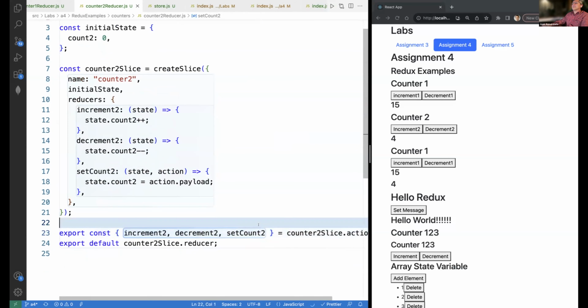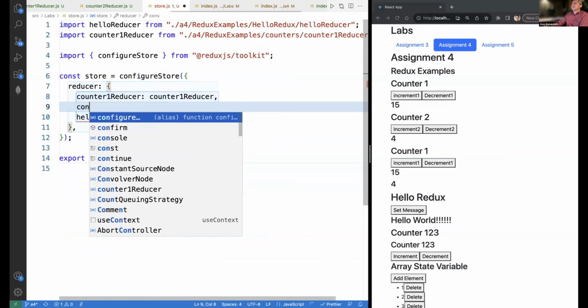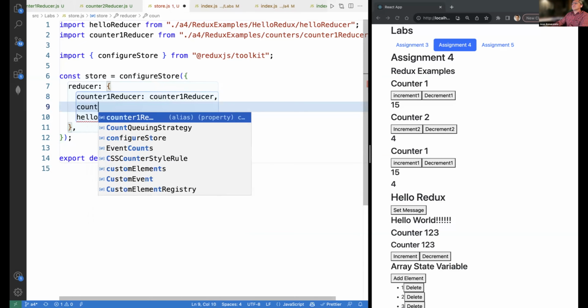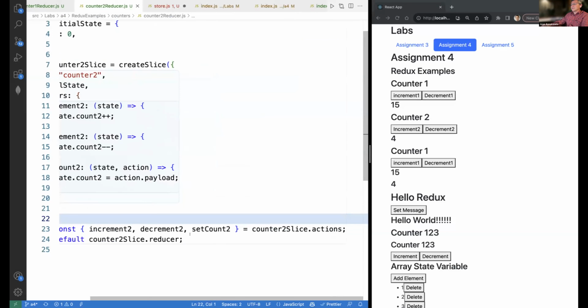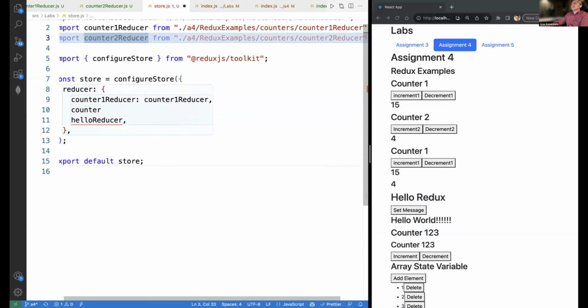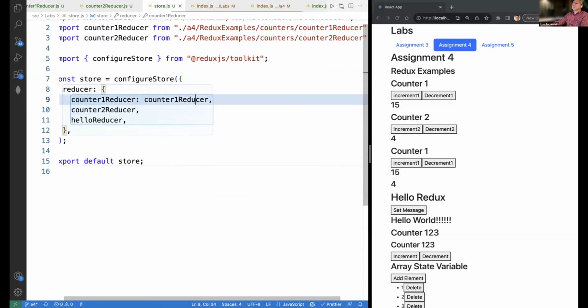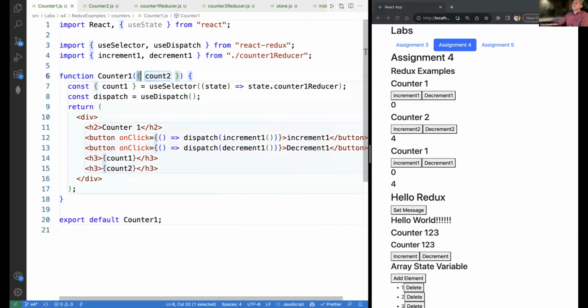Okay. And then we can dump this reducer inside of the store, counter reducer. Did I export it? Yeah, I guess we have to import it. Import counter 2 reducer and just declare it in here. There we go. Right now we can refactor this instead of you having to pass count 2, right?